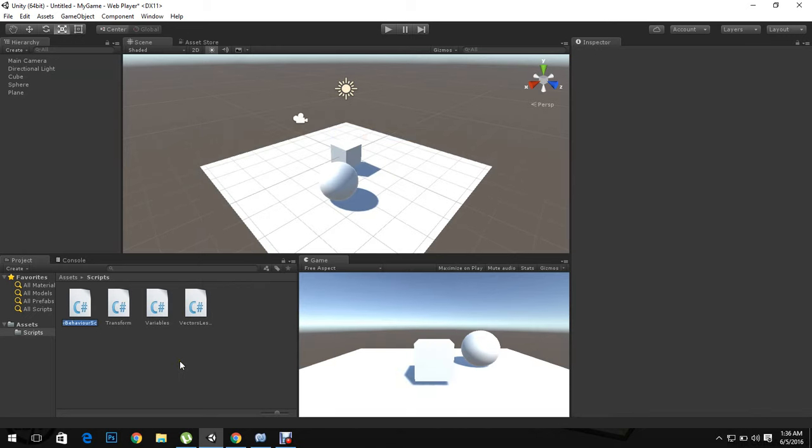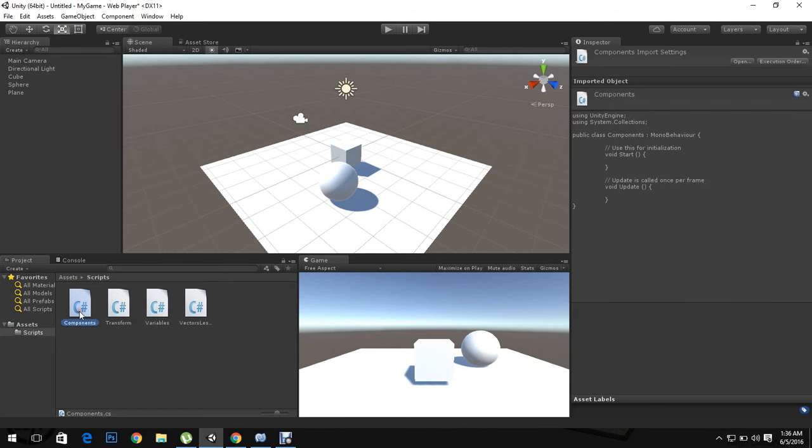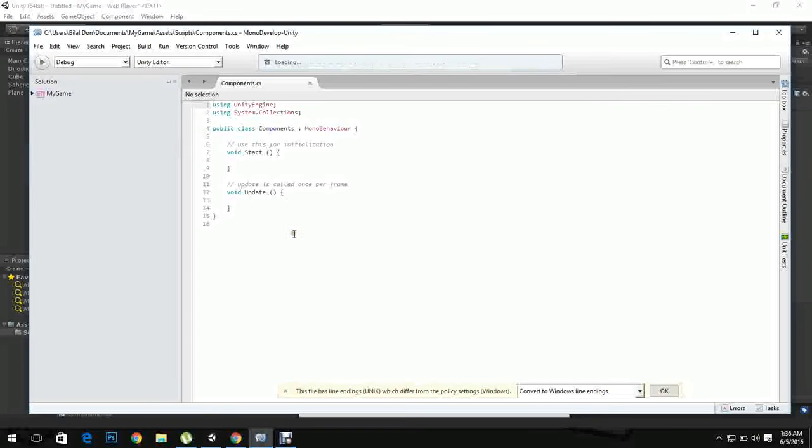So what I'm doing here, I'm creating a script and let me call it components. Okay, and let's open it up.